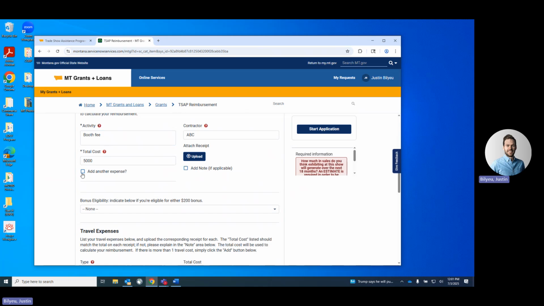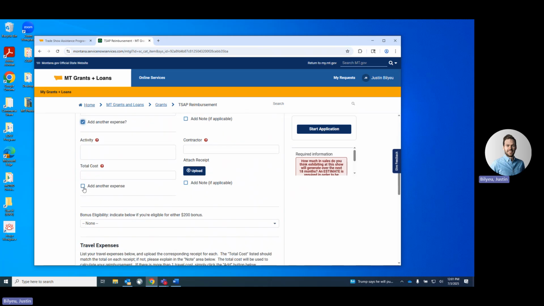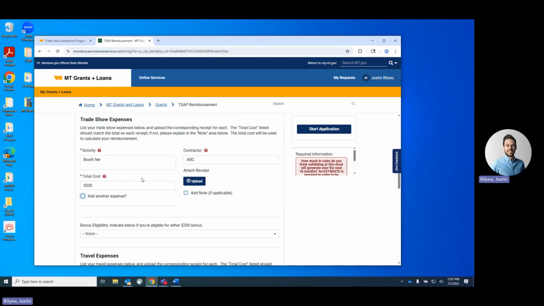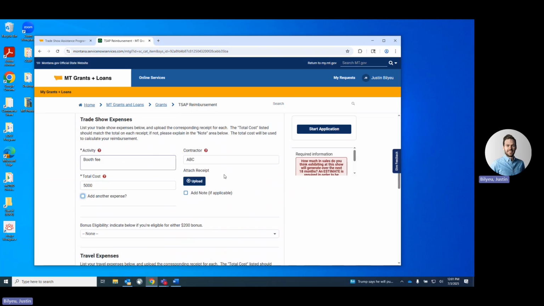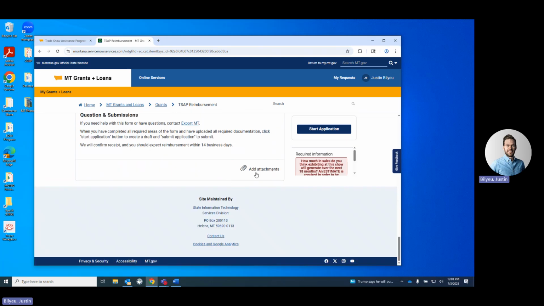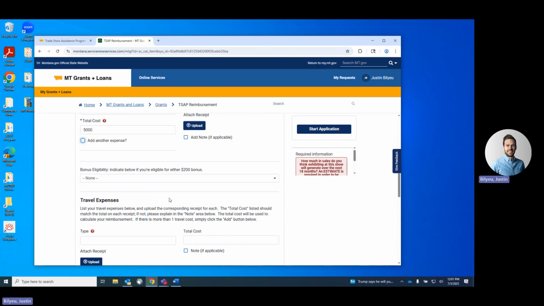Then you can add another one, add your other costs, and then another one, and keep going, adding your receipts there. If you have a show that had a bunch of small receipts and you're not up to your max, then you can go to the bottom and always add more attachments and just do a big dump of receipts in there, and I'll go off of that.